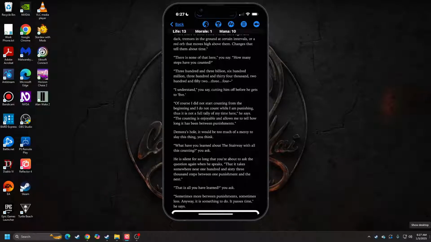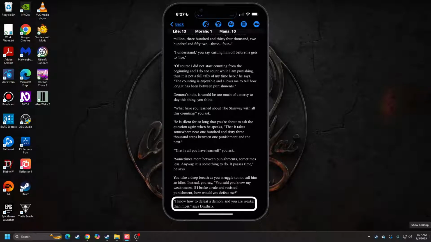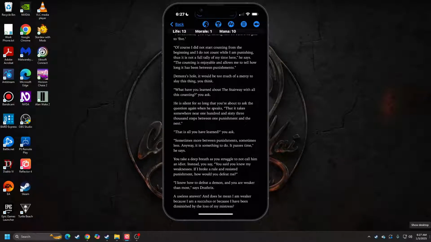Instead, you say, you said you knew my weaknesses. If I broke a rule and resisted punishment, how would you defeat me? I know how to defeat a demon, and you are weaker than most, says Drafrix, a useless answer. And does he mean I am weaker because I am a succubus or because I have been diminished by the loss of my mistress? Do not call me a demon, you hiss.